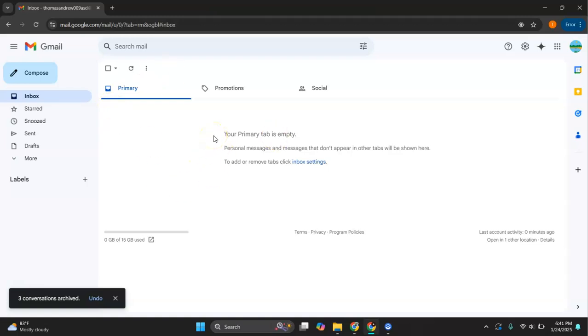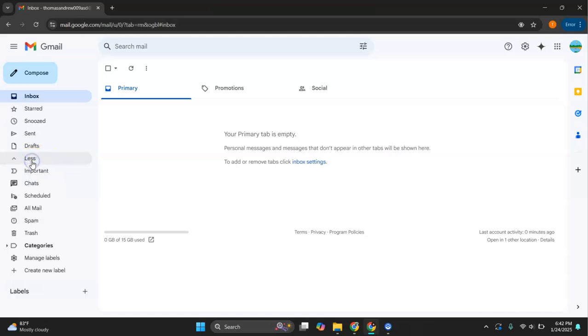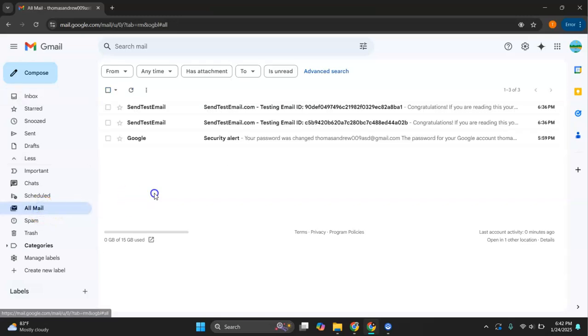all emails are already archived, and you can see all the archived emails by clicking the More button and clicking All Mail. You still can see all the archived emails here.